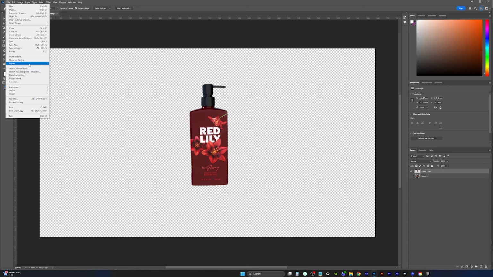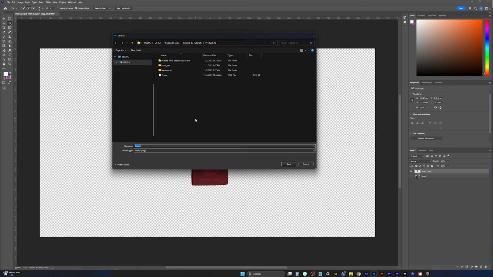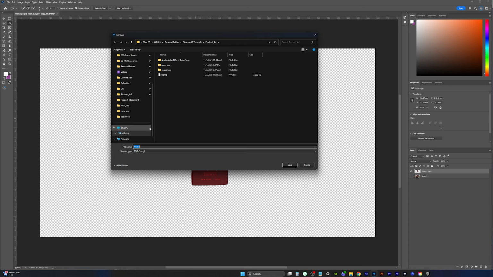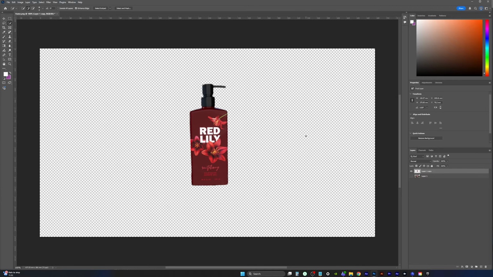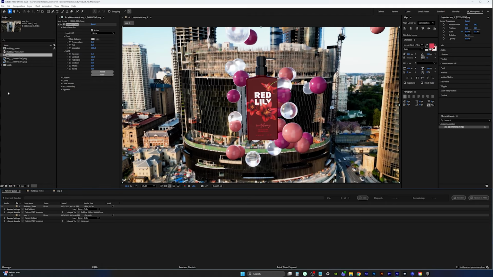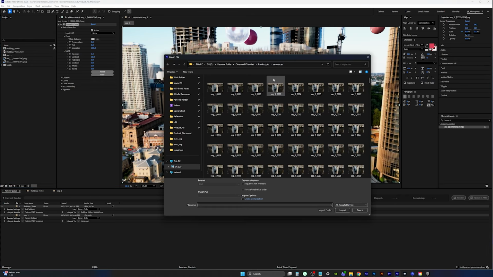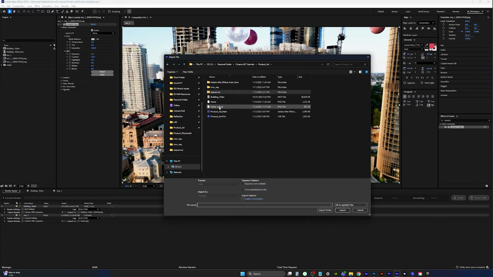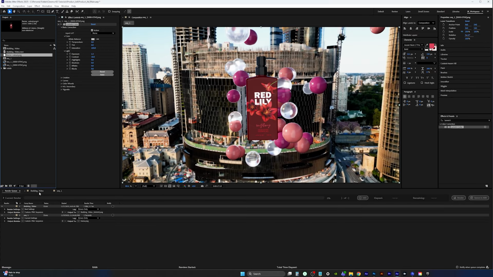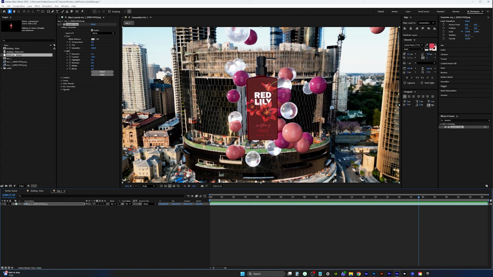So let's export this now as a PNG. So I'm going to just call this frame cutout and save that. Wait, this does not exist. Hang on, let's try that again. Oh, right, okay. Frame cutout. And now we can jump into After Effects and we can bring in that frame. So, frame cutout. Let's go back into our sequence 1.